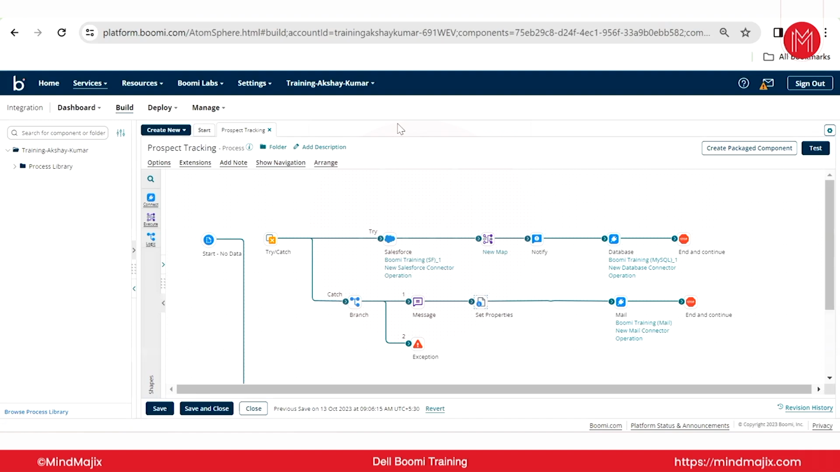Like when you want to do an integration for any organization or for any data, even if you want to handle any individual data, what you need to do is build a process. This process carries your data and it can move from one place to another place, so from the source application to the target application.